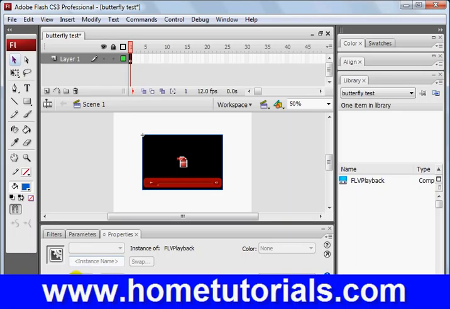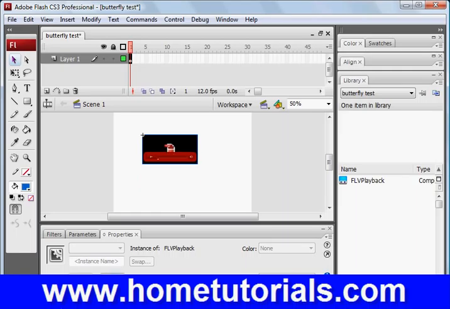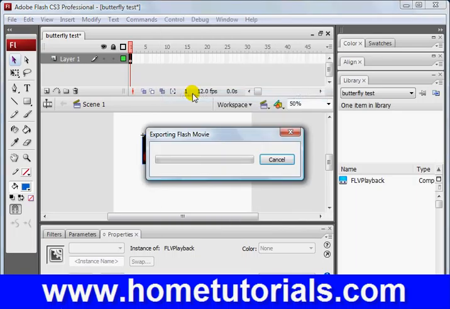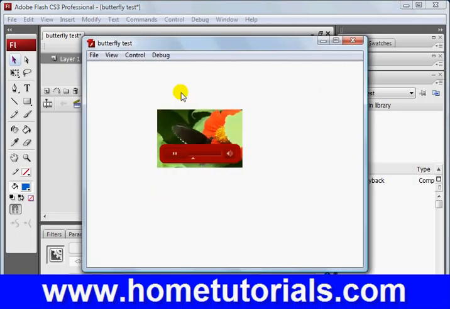Now at this point we could change how big it is. We could reduce it by another hundred, from 320 to 220, from 213 to 113. See how small that is? Now we can test it again, and look at how small it is on the stage.